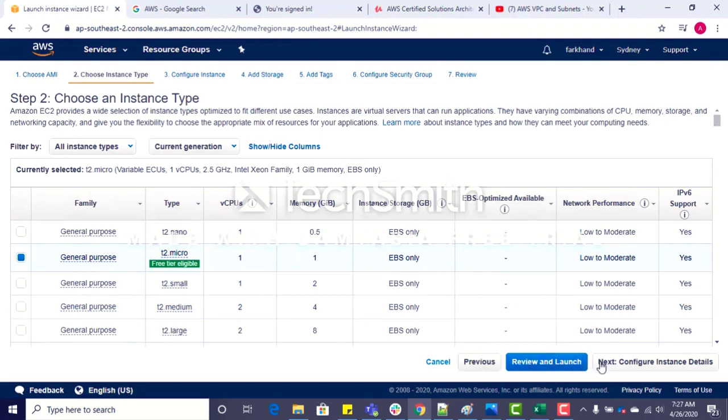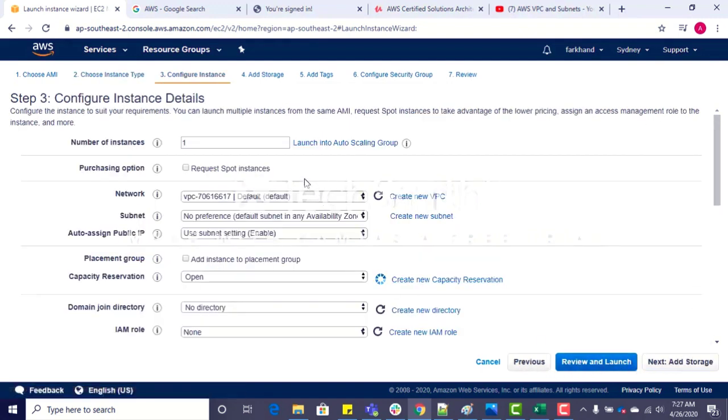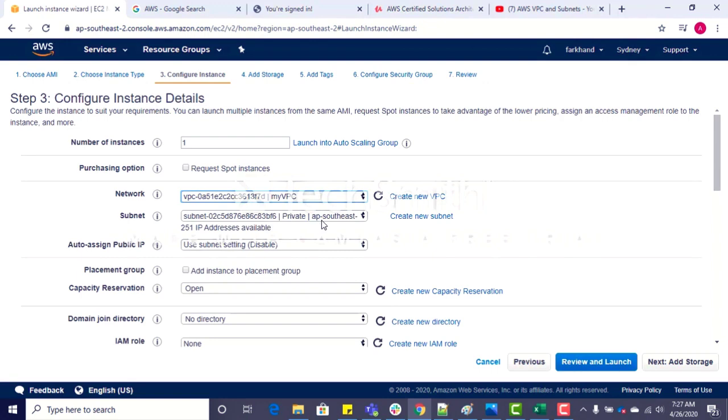and then just next. And here in the configuration settings, we'll leave the rest as is, but in the network section we'll choose the VPC, not the default VPC, but my VPC which we created earlier. The other thing we have to select is, because we are creating a public subnet machine, public facing, we'll choose the public subnet. There are the two subnets which we created here, the private and public, so we'll choose the public.